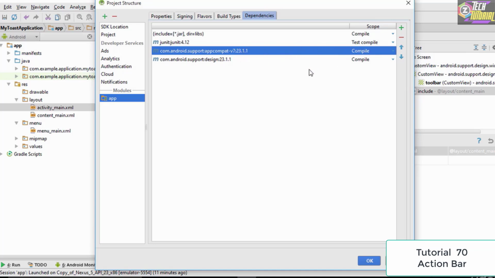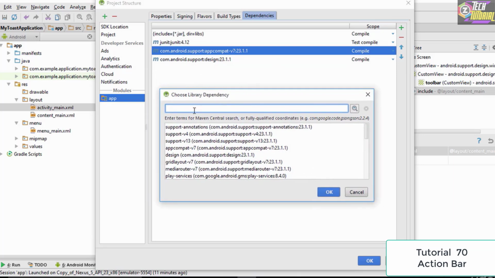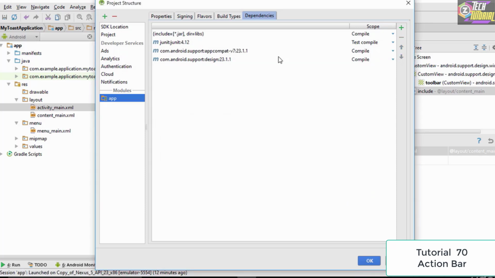If you don't have a dependency over here, you could simply add in a dependency. In order to add a dependency, we simply click this button right here, and in there we are going to add a library dependency. So we simply select this, and if you don't have a dependency here, you simply type in the name of this dependency, and when you hit OK, this dependency should pop up. You simply have to select it and hit OK, and the dependency should be added for you.